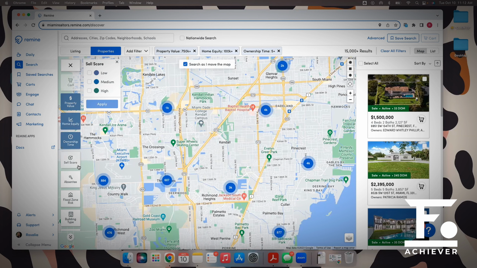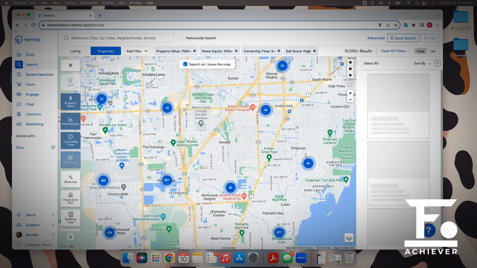This is really important. You don't want to be bothering people that have a low sell score, typically, because they're just not interested in selling. They're not searching online home values, they're not looking at property values in their area, they're not looking at homes on Zillow, they're not Googling it. So I wouldn't typically go after anyone with a low sell score. Let's click high for this case as an example.